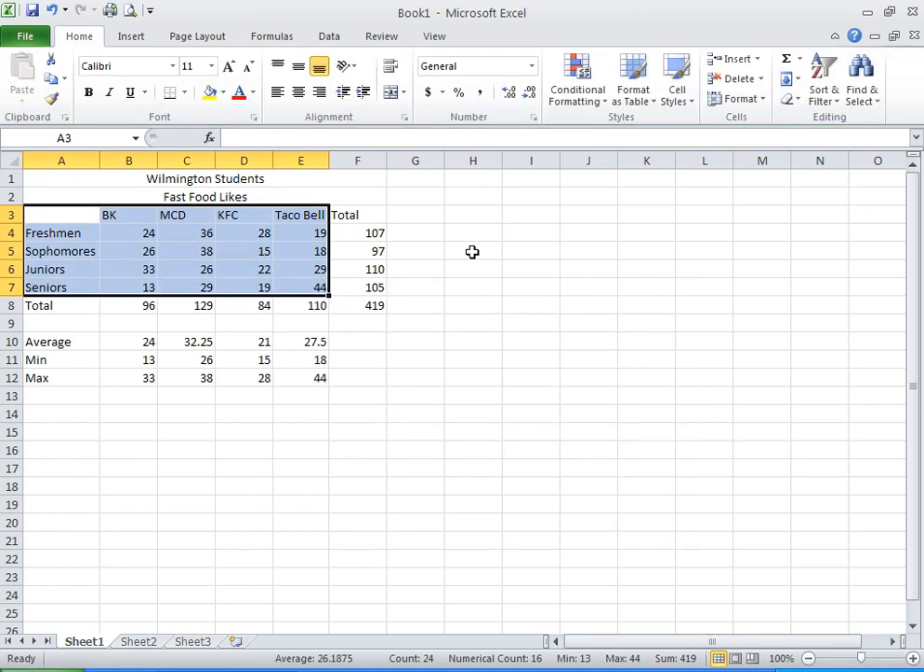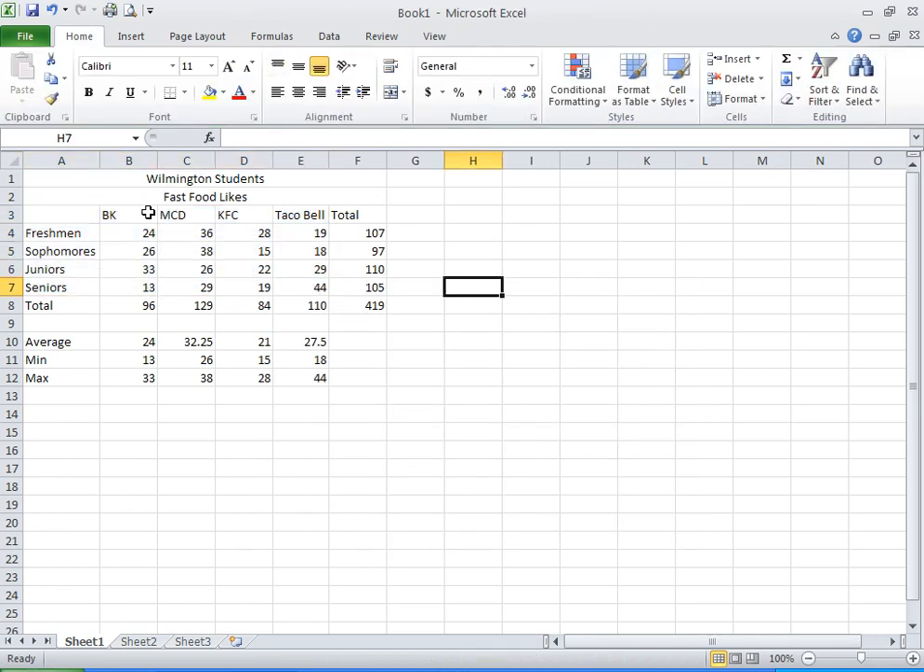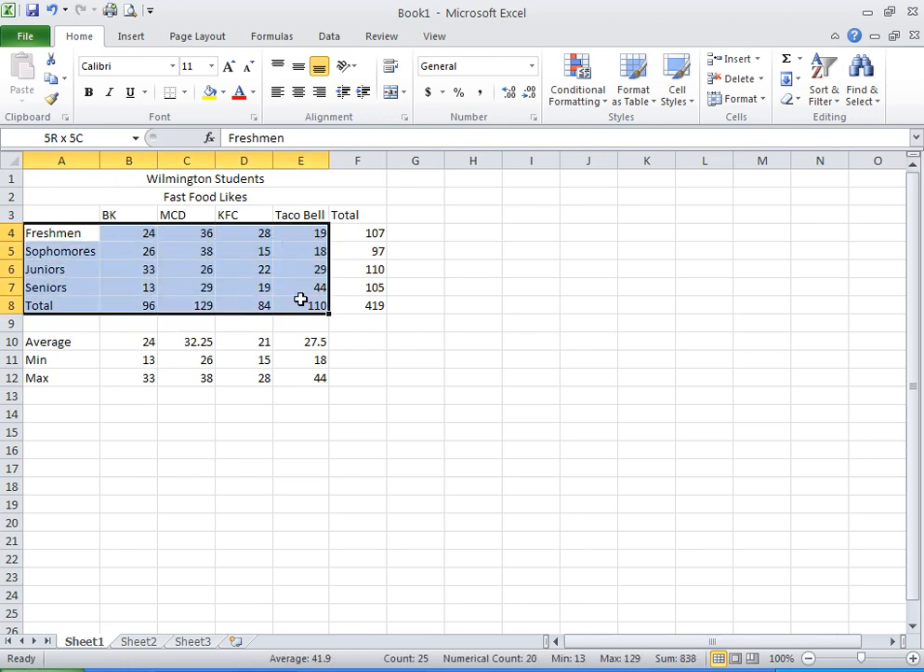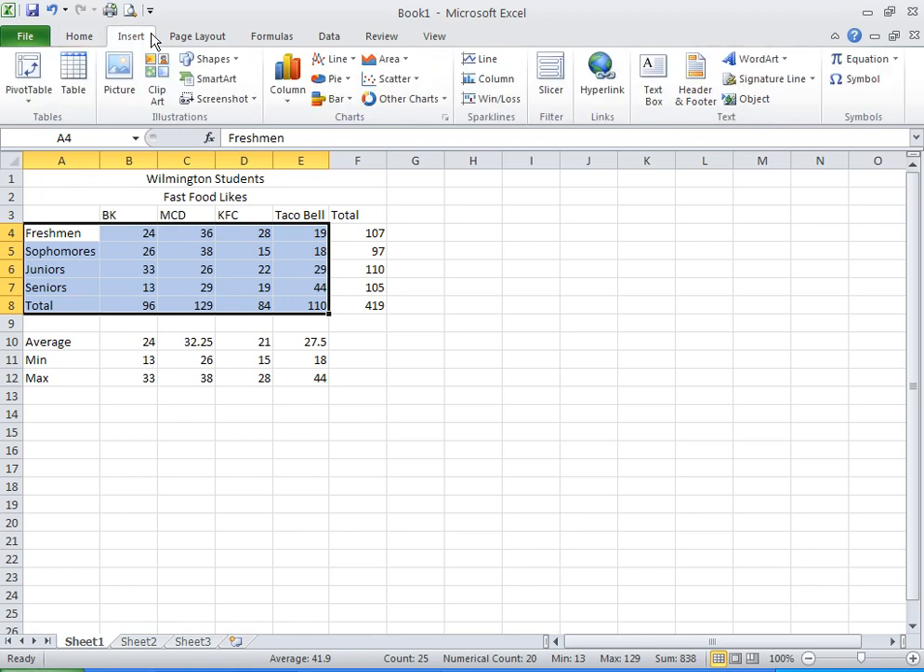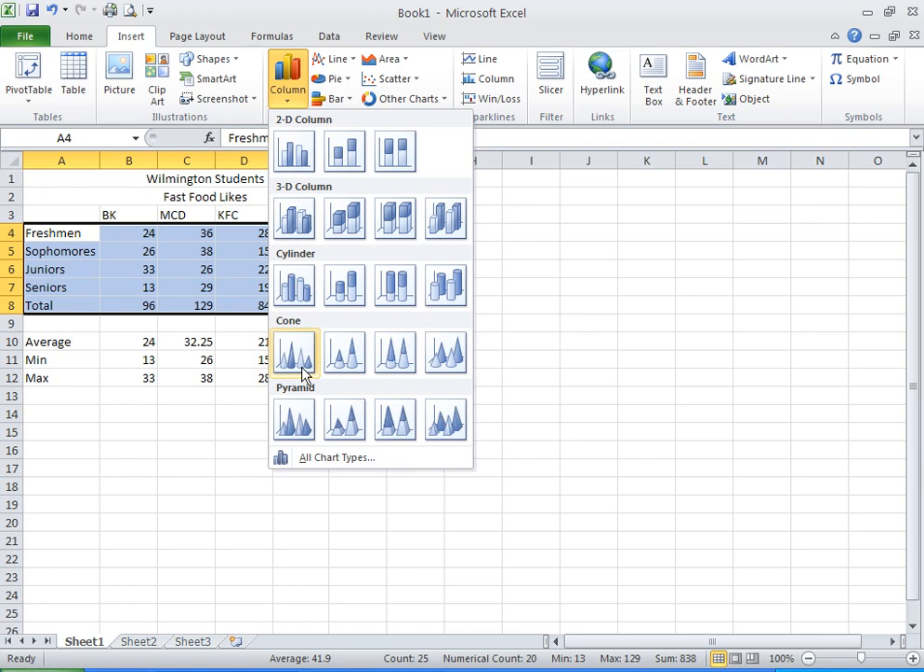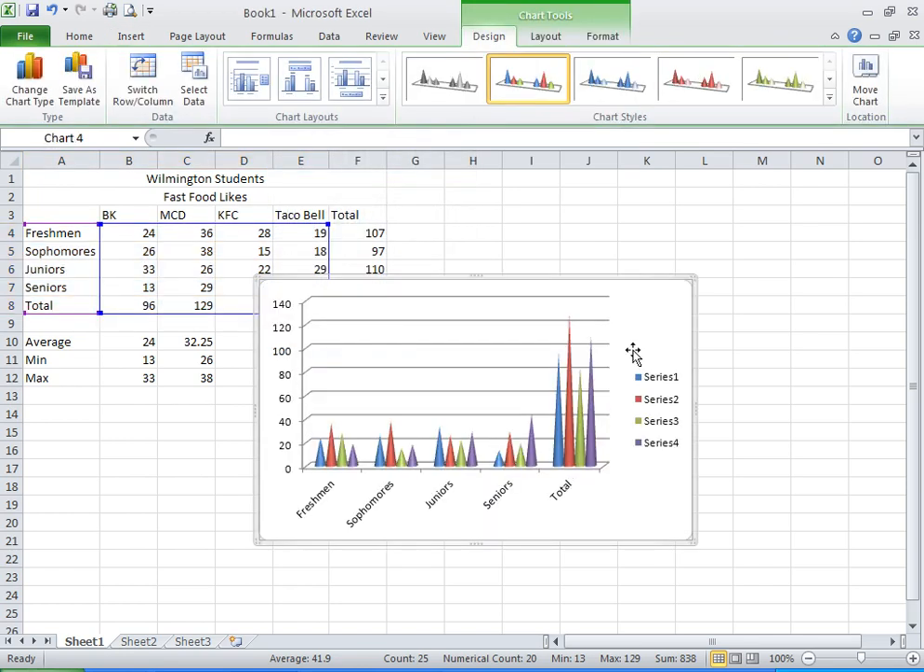Now, what many of you do, and I'm going to hit delete to get it out of there, is you might do something like this, and you do not select the column headings of BK, McDonald's, and KFC. So now I go Insert Column, I select the same chart, but now this turns into where it says Series. You forgot to add the Burger King, McDonald's up here. You need to make sure you add that to get the wanted result.